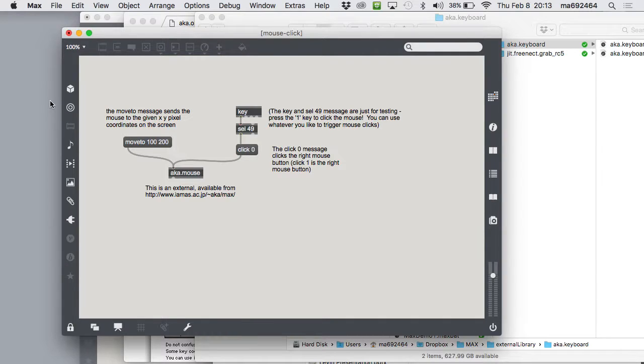Click, click, and you'll see every time I click it, it's always going back to the same spot, which is 100 pixels over and 200 pixels down from the origin up here. Okay, that could be cool. So that can put my mouse in a particular spot, and then maybe I've got a button in some other application that I want to click there.